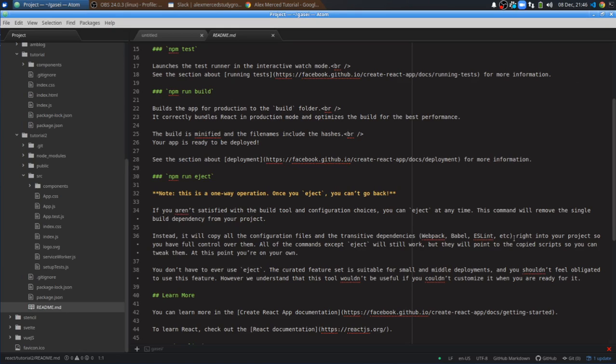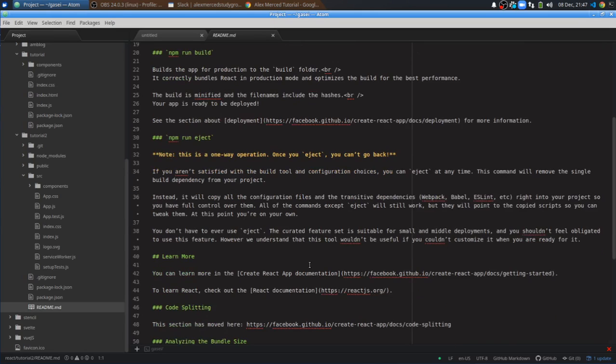Linting just means checking your syntax to make sure that not only is your syntax right, but it's also formatted correctly, just to make your code better. Right into the project, so you have full control over them. All the commands except eject will still work, but they will point to the copied scripts so you can tweak them. You don't ever have to use eject. The curated feature set is suitable for small and middle deployments, and you shouldn't feel obligated to use this feature. However, we understand that this tool wouldn't be useful if you couldn't customize it when you are ready for it. Meaning, if you really understand things like Webpack and Babel and how to configure them, then that might be a cool thing to do. But if you don't, you can really just do a lot with the base template.